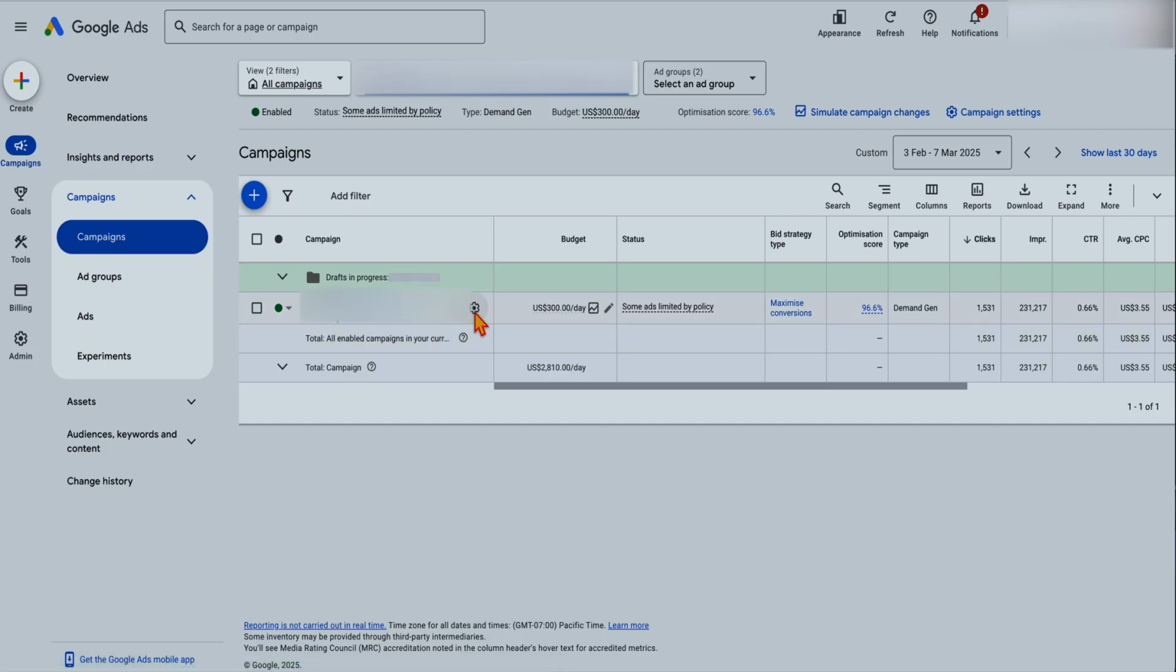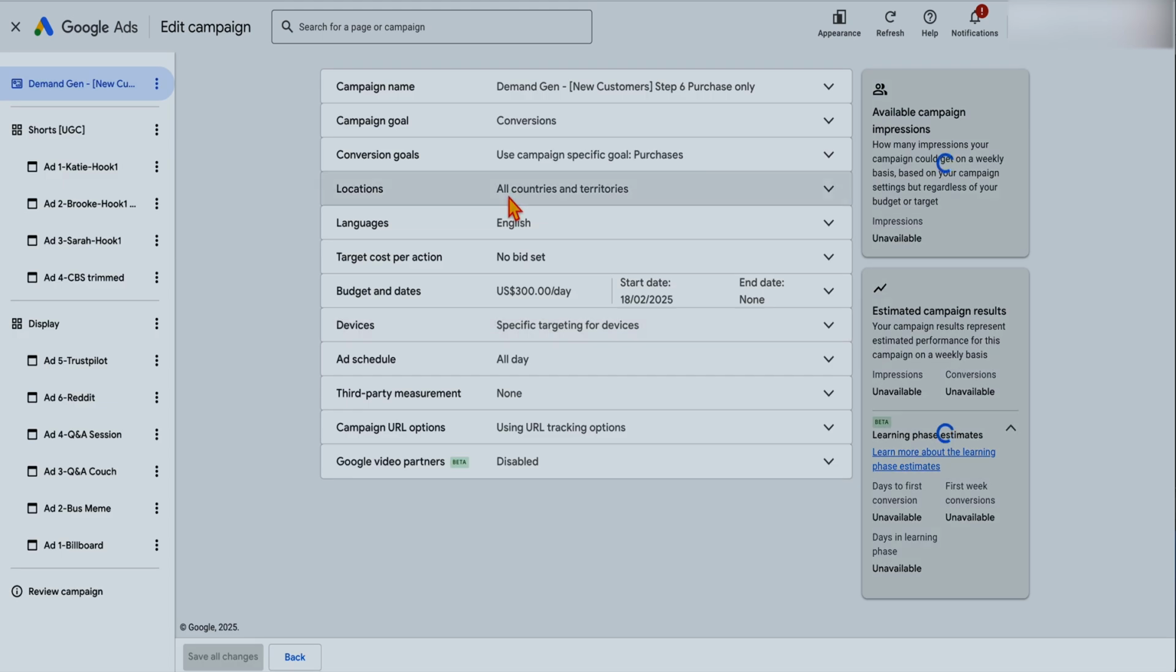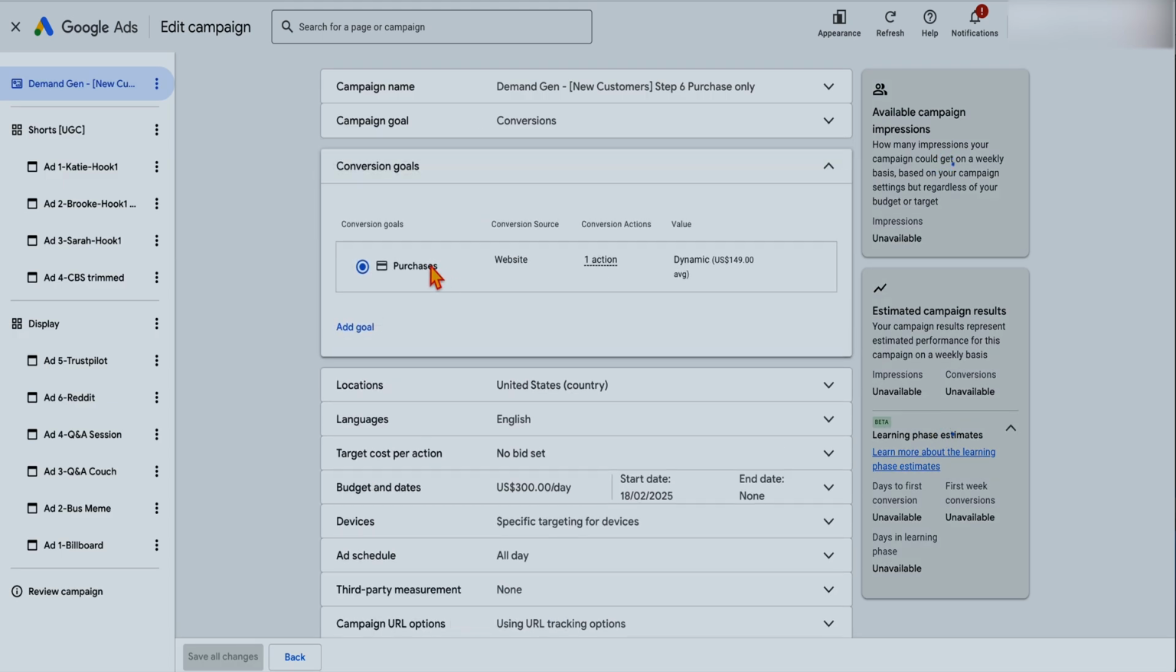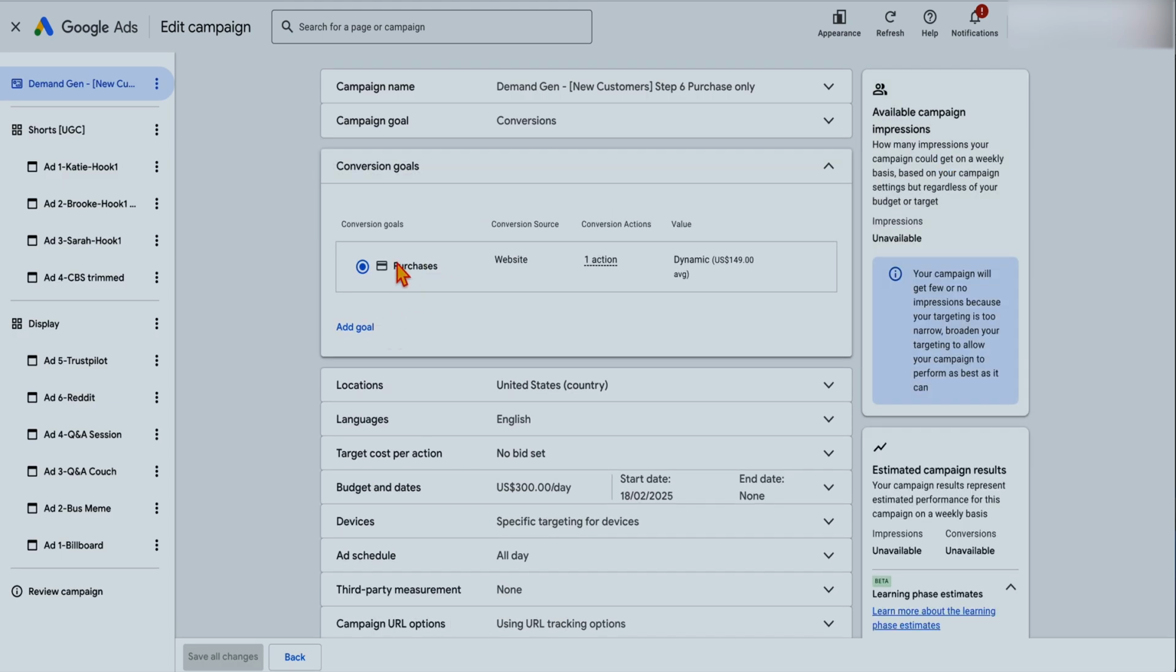You go into the Demand Gen campaign, go into the campaign settings, and then once again in your conversion goals, go through and make sure that you're only adding in those specific goals. So you can see here, we're just targeting purchases. For a lead generation business, we would only go through and add in their offline conversions, but that's how you do it for both campaign types.